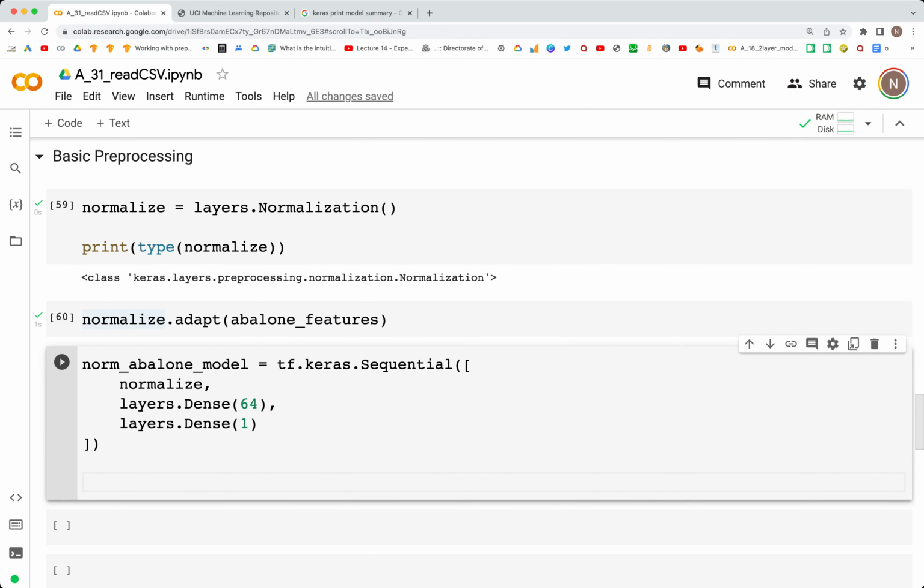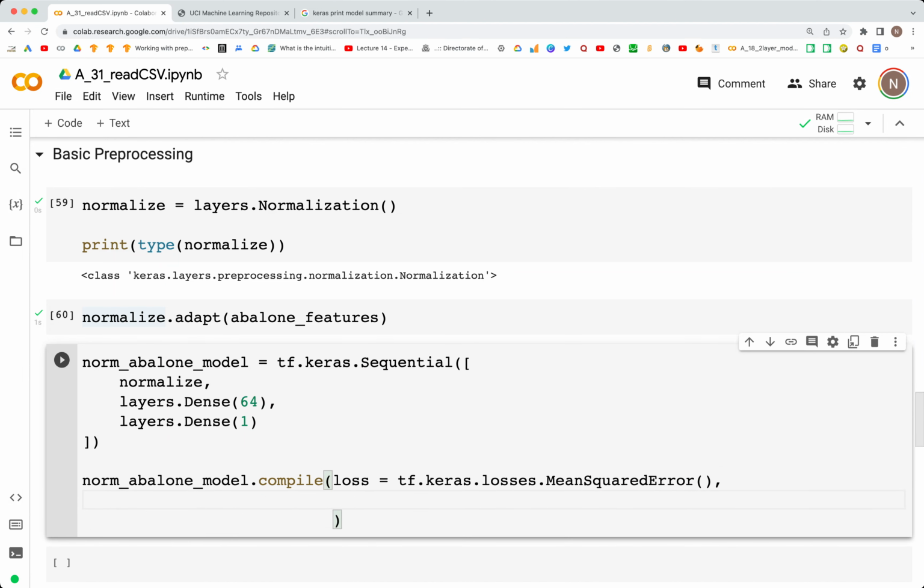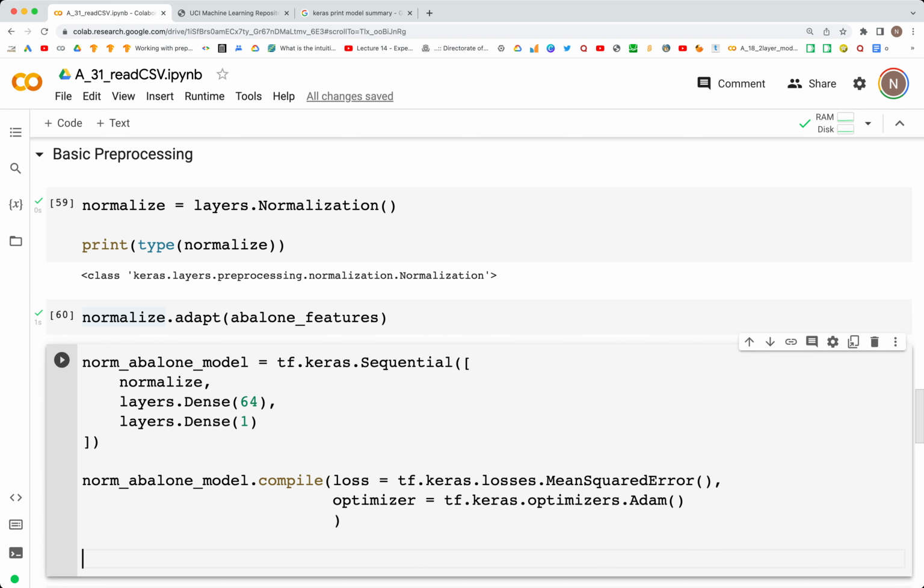And again we'll do the compile and fit. So norm_abalone_model.compile, loss is equal to tf.keras.losses.MeanSquaredError(), comma, and then optimizer is equal to tf.keras.optimizers.Adam(), and then we'll fit the model, norm_abalone_model.fit(abalone_features, abalone_labels, epochs=10).